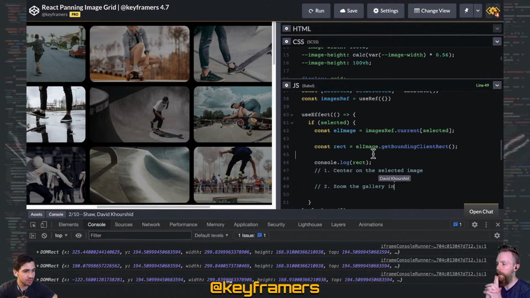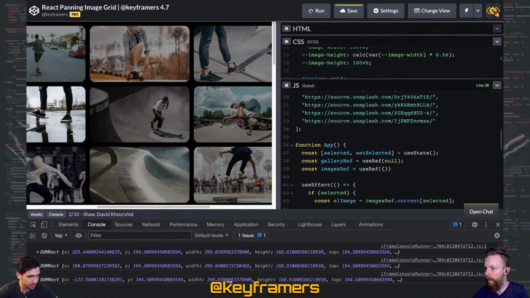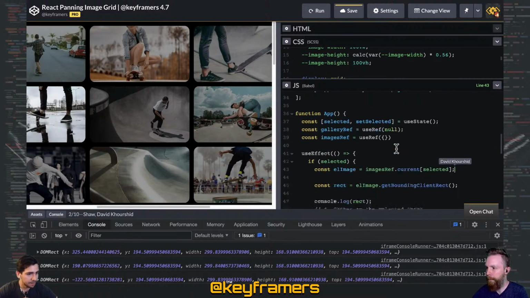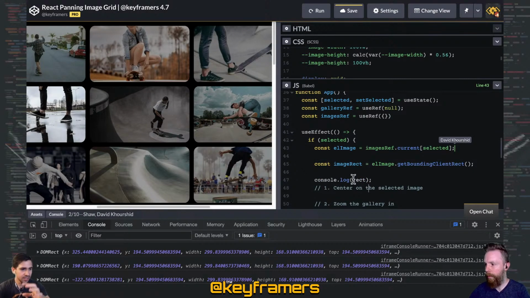And so what we need to do is we also need to get a ref for the actual gallery. Yeah. So I'm just going to say const galleryRef equals useRef. And that's actually going to be null because we're just going to add that. Yeah, you got it right over there. So we have two rectangles. We have the selected rectangle and we have the gallery rectangle.